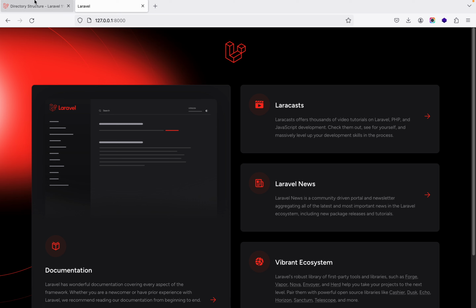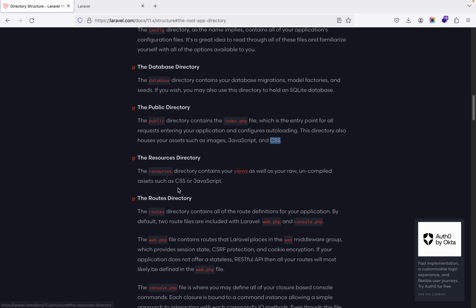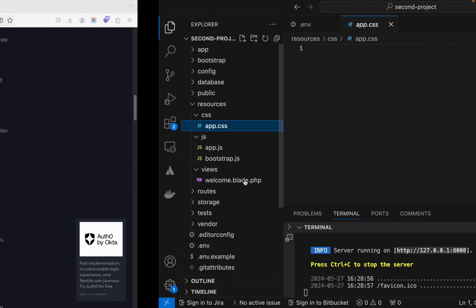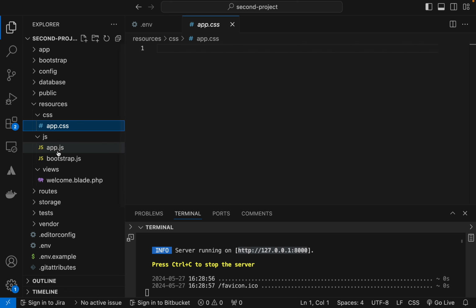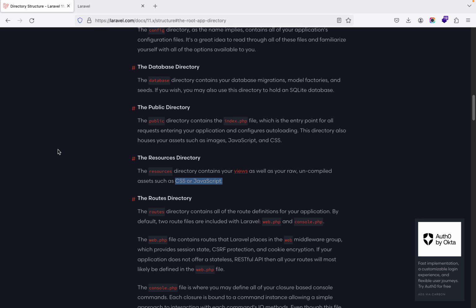If you see the definition here, the resources directory contains your views as well as your raw uncompiled assets such as CSS and JavaScript. As the name suggests, whatever CSS or JS files are there, those are not compiled ones, right? These are the raw CSS and JavaScript files.